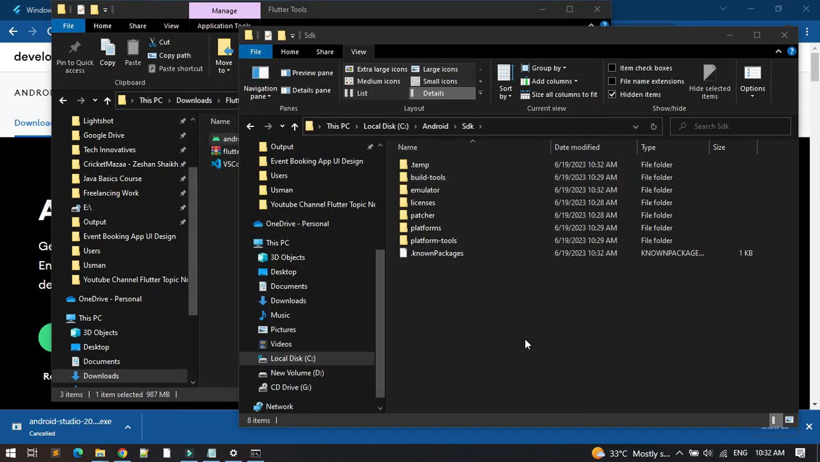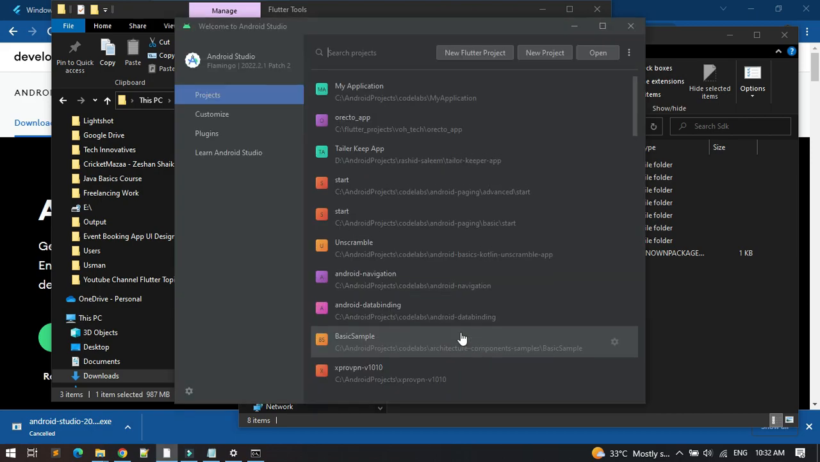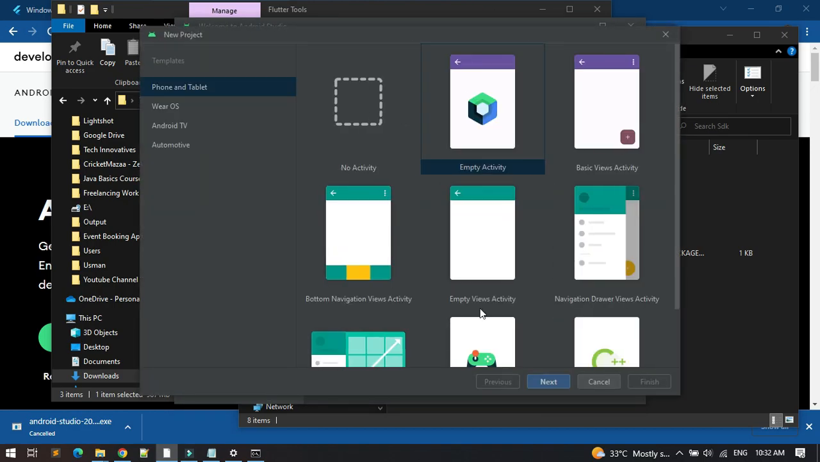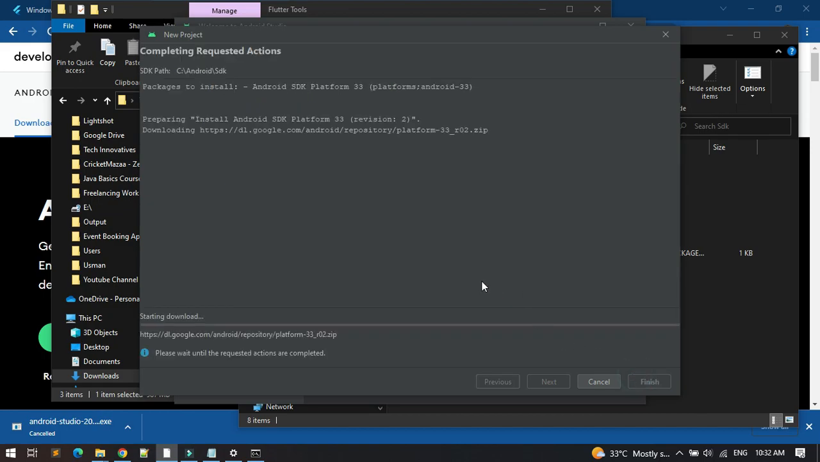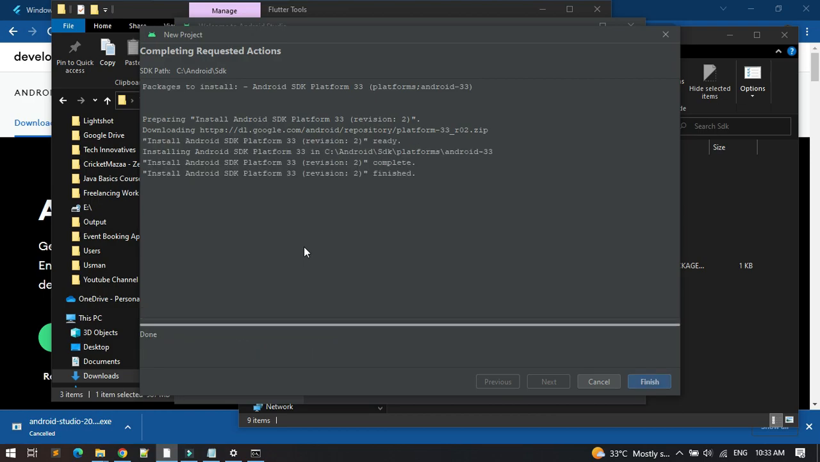Okay, so now we finish this process, and here we need to set up the first project. It will download the mandatory things which are needed to run the Android app on Android. So I will click on new project, next, and my application demo 2, finish. So now click on finish.